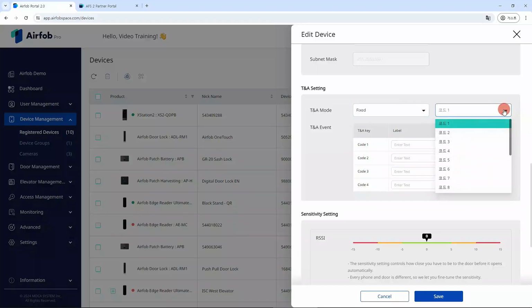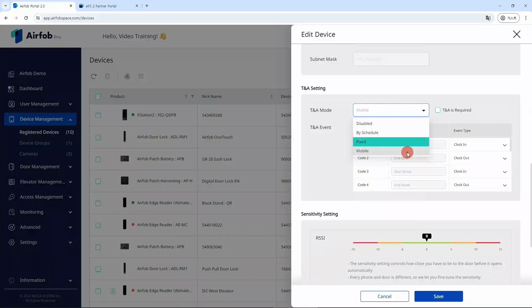Fixed allows you to set a specific code that will always be reused for that reader. So for example, you can have one reader set to clock in and another reader set to clock out. And every tap on the clock in reader will be a clock in event, and every tap on the clock out reader will be a clock out event. And mobile is the final option, which I already showed you. If you select mobile and you select TNA is required, users will not be able to authenticate the reader using their mobile app unless they first select a TNA code, which we will cover in another video.